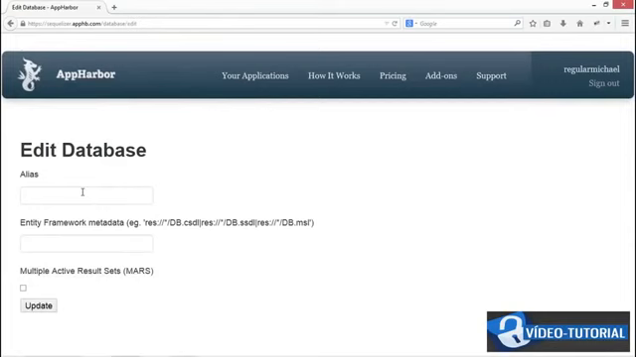Entity Framework metadata doesn't apply for us because we're doing code first development, but I would want to set that if I had been using an entity data model with database first development. Multiple active result sets refers to executing multiple batches of statements with a single connection. Feel free to read up on that, but it won't affect what we're doing right now.